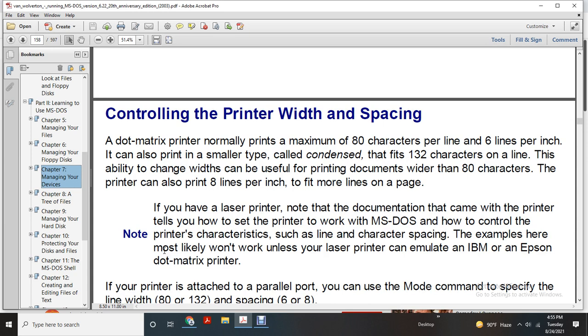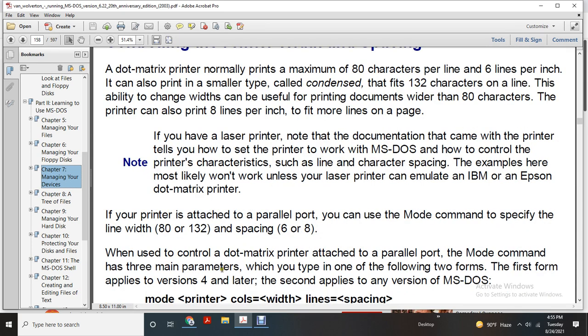Example here most likely work less unless the laser printer can eliminate IBM or Epson printer. If the printer is attached with a parallel port, use the mode command to specify the line width of 80 to 100 or 132 or spacing 6 to 8.